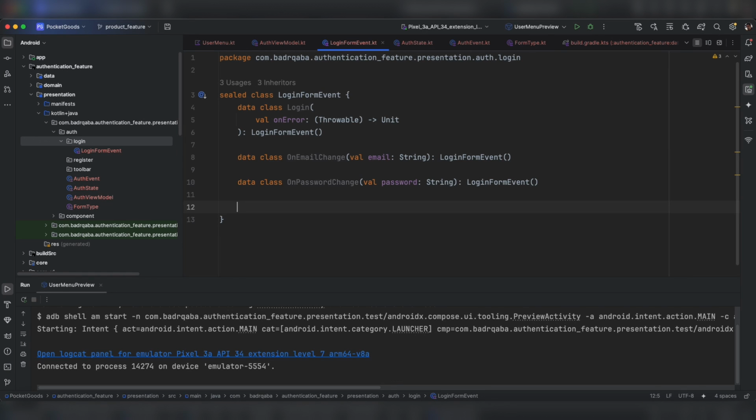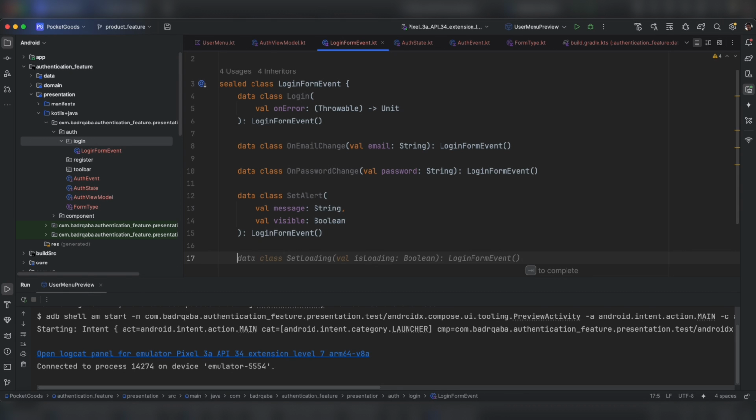Another event which is going to control the alert message. If you do remember, under the Vuetify application, when the user provides wrong credentials, the application shows the user an alert with some animation telling the user that we have provided the wrong credentials. We're going to define an event here that's going to take care of this. We're going to call it setAlert. It takes in parameter a message and whether it should be visible or not. And we have to control the visibility of the password, toggle password visible. That's all for the login form event.